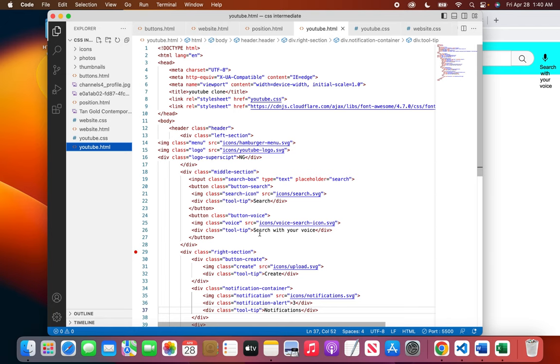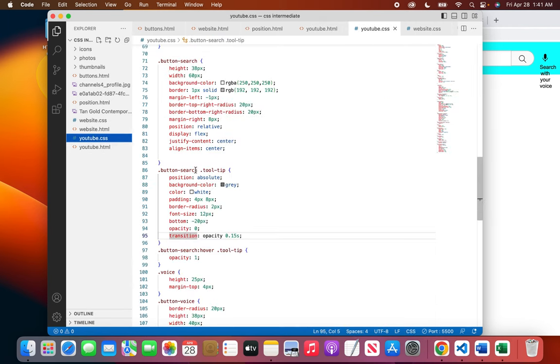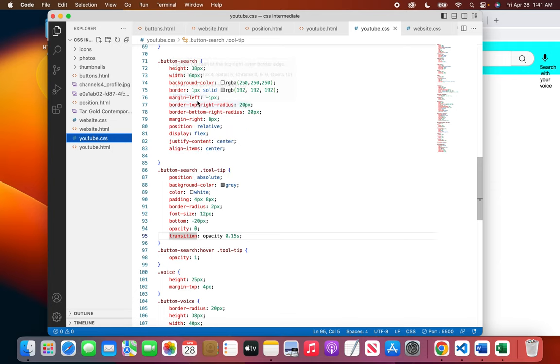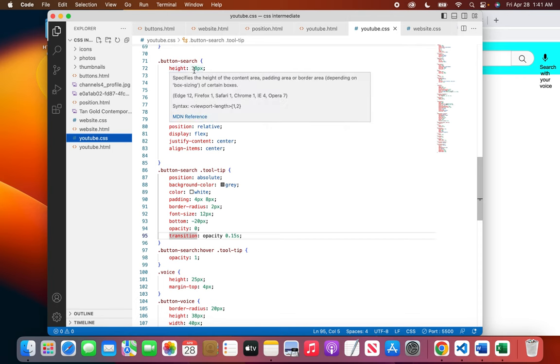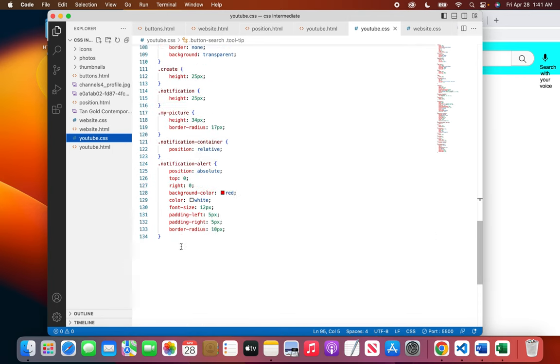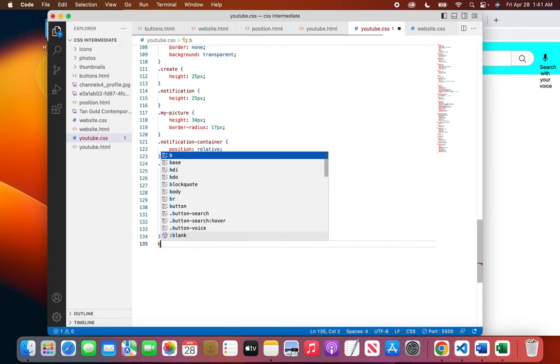Now, instead of me to just have button search tooltip, then I come to the one for create, for the voice rather, it is going to be button voice, right? So, and it's all the same. I think I'm also just going to recreate this, but I cannot put it here in this button search tooltip, because of all the other things that the search already has, because the button search has this height and whatnot. So I'm just going to call up my button voice again.